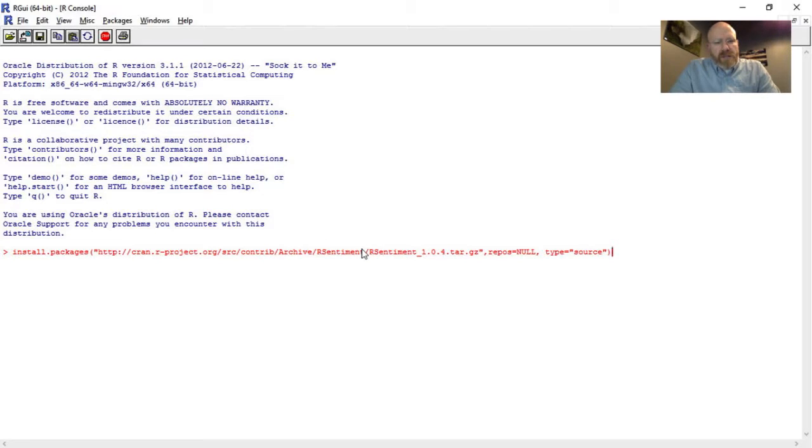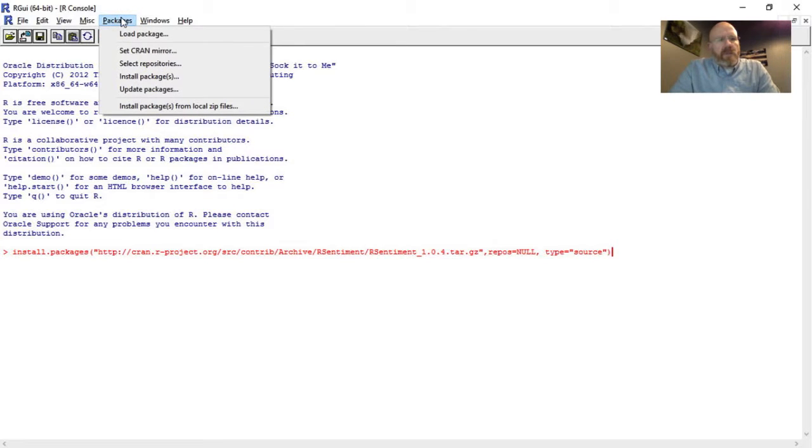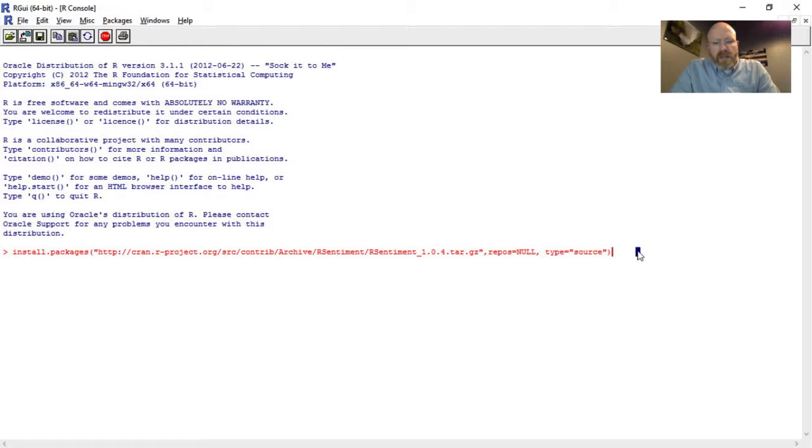This particular sentiment package is not available from the standard package list. If you select your CRAN mirror and load all the packages, this one won't appear. You have to go to this site directly. That is something that was updated in the instructions.